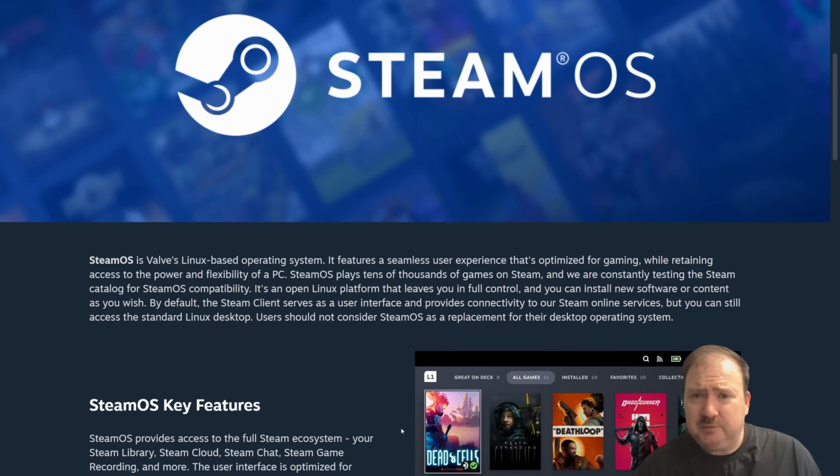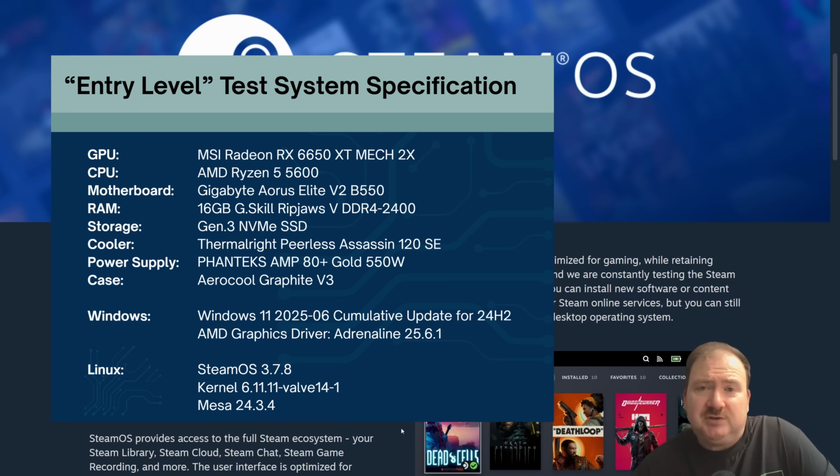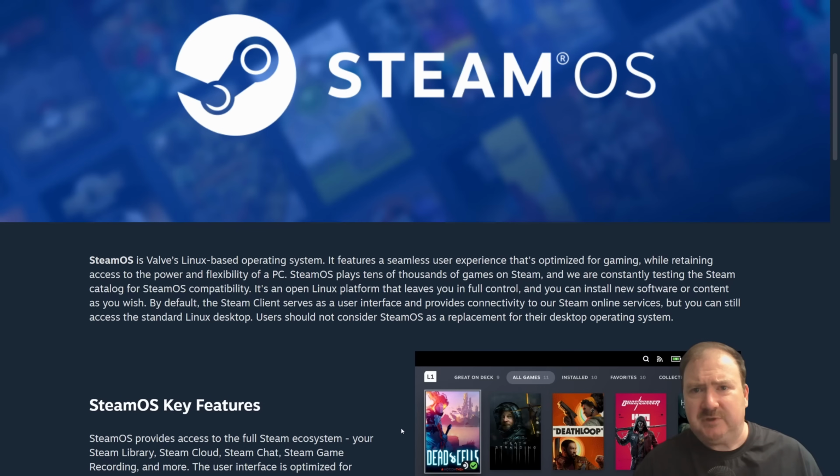So it's been possible to install SteamOS on desktop for a while now, and in this video I'm going to take a look at exactly that using what some might call an entry-level desktop PC. This one has an RX 6650 XT and a Ryzen 5 5600, and I've pared it back. I'm only using 16 gigabytes of DDR4 2400 RAM in this, so I'm really keeping it more like something from 3, 4, 5, 6 years ago.